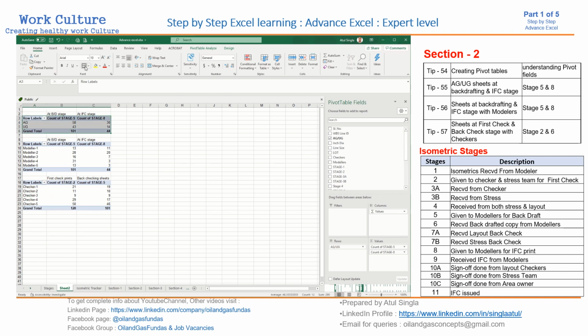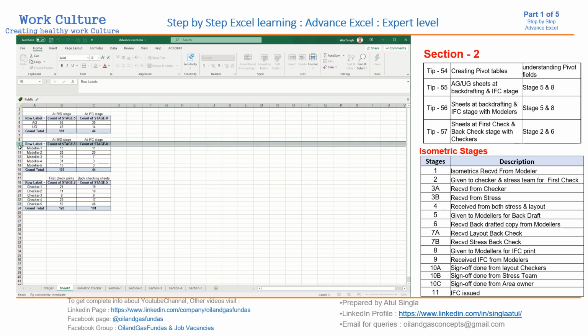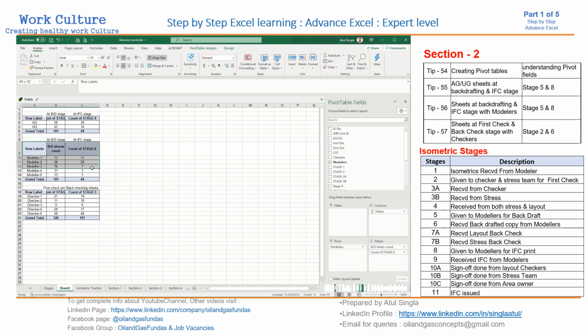Similarly you can go for normal formatting, which we do in Excel, which we have seen in basic Excel tips. Again you can select all and you can align the text in center. So this way you can make it readable and more presentable. Maybe you can drag it and you can do wrap text, and you can change it. You can change the cell content also, heading especially. You can write backdrafting sheets count. Okay, but if you want to make it smaller, you can do it. So wrap is also working in this cell.